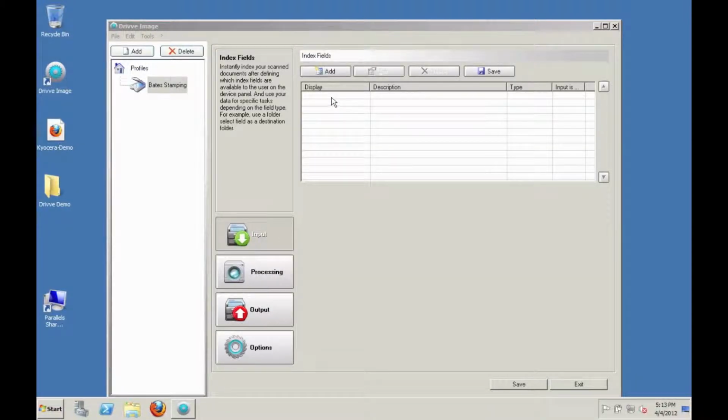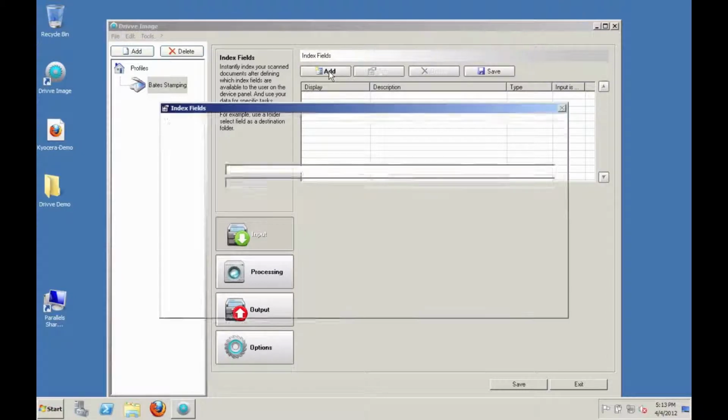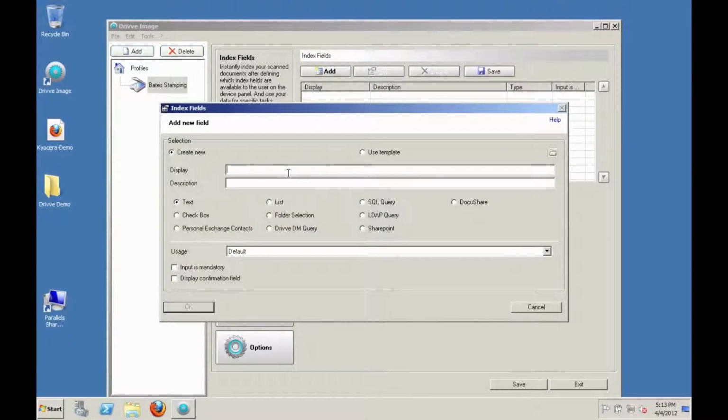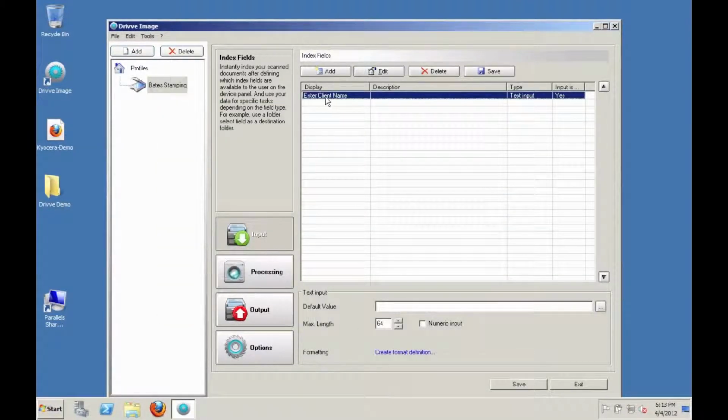From here, we will create a field. In that field, we will call it, let's say, enter client name. So that's going to be the name of the client whose documents we're going to be scanning. We'll make it a mandatory input, and we will hit OK. So what that's going to do is create a field for us to enter a name into that is displaying the enter client name.